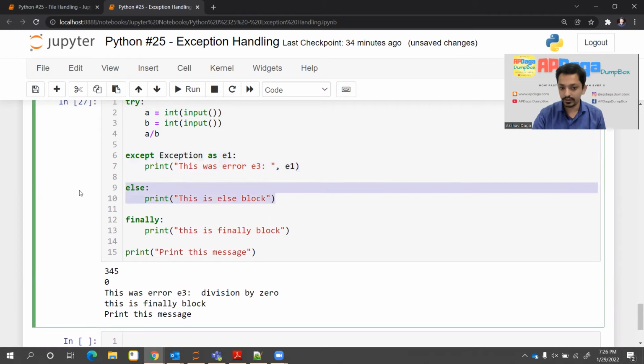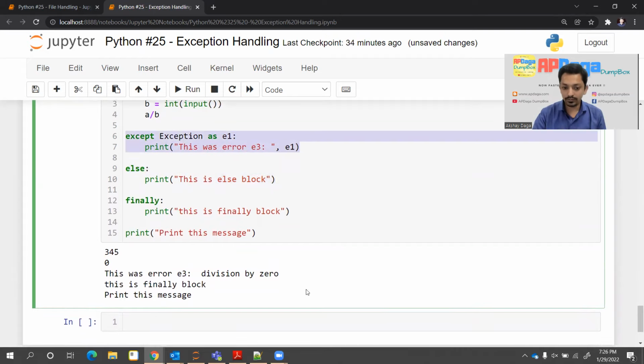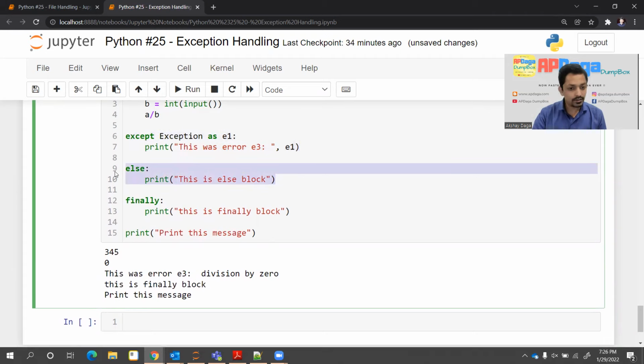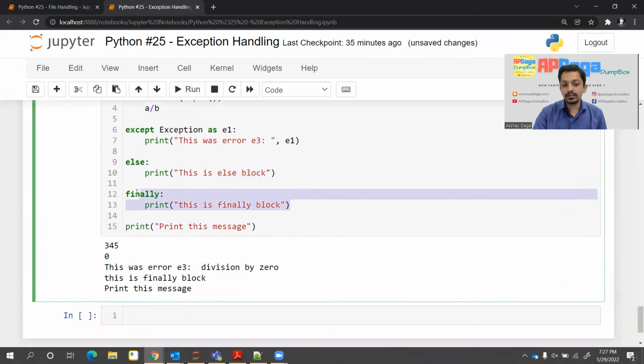If there was no error, then the except block doesn't get executed. Then the else block will get executed, right? So right now there was an error. That error was handled due to this except block. Okay. The else block didn't get executed. Why? Because there was an error in the try block. But the finally block gets executed. You can see this message, this is finally block. That means the finally block gets executed when there was an error in the try block.